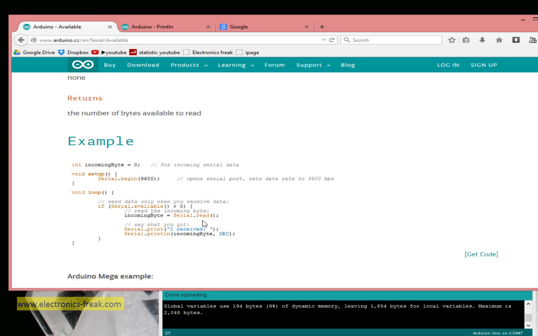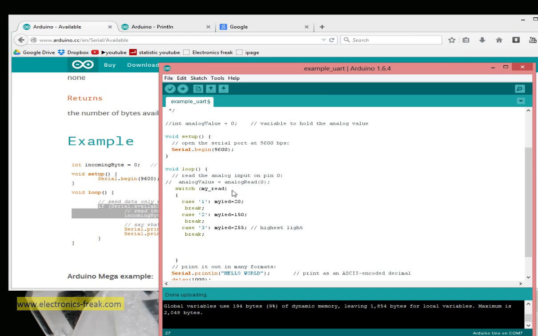Okay, I have a good example. If serial available, blah blah blah, so we will do read here. So let's copy to our code. This is the best way, to look at an example and implement it in our code. So let's do it.